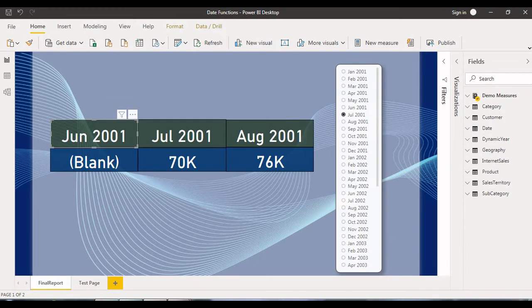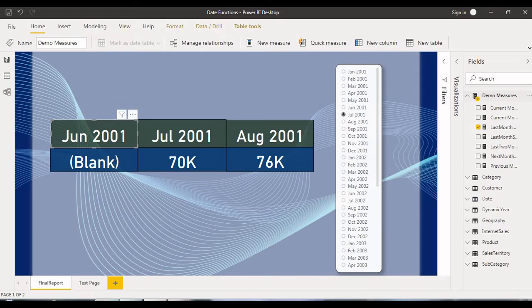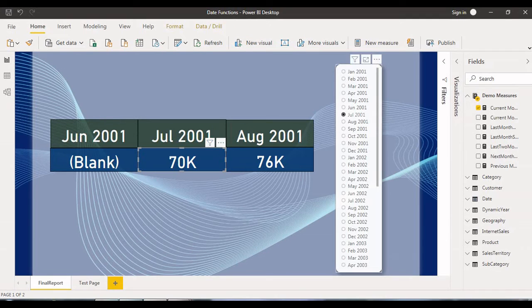I'll try to show what kind of expressions I have used to design this report. Okay, go to the demo measures. So if you see here, July 2001, why is it showing blank? Okay, why is it showing blank?